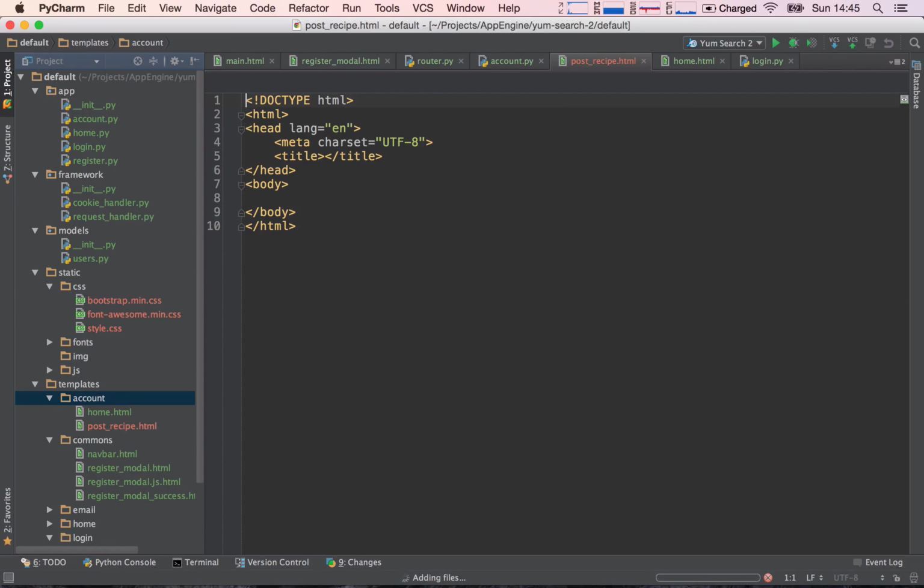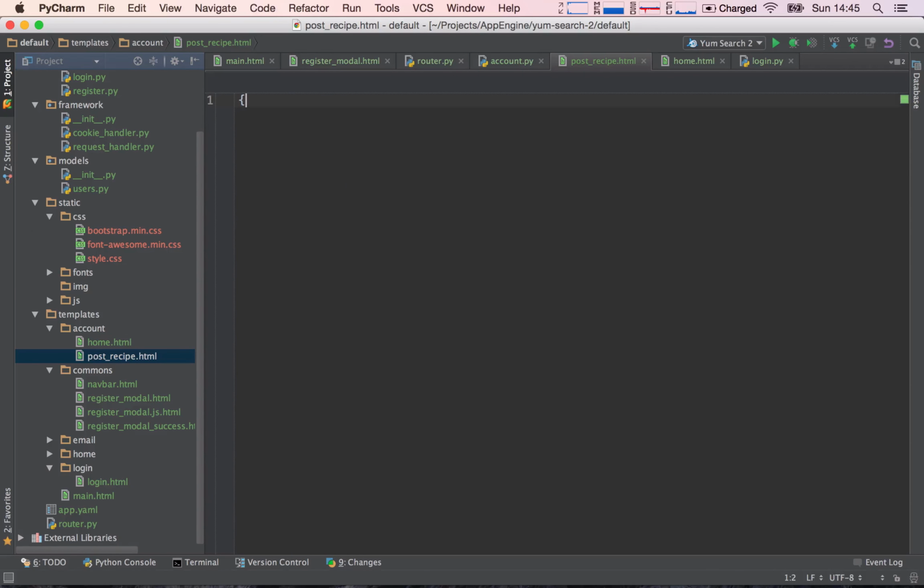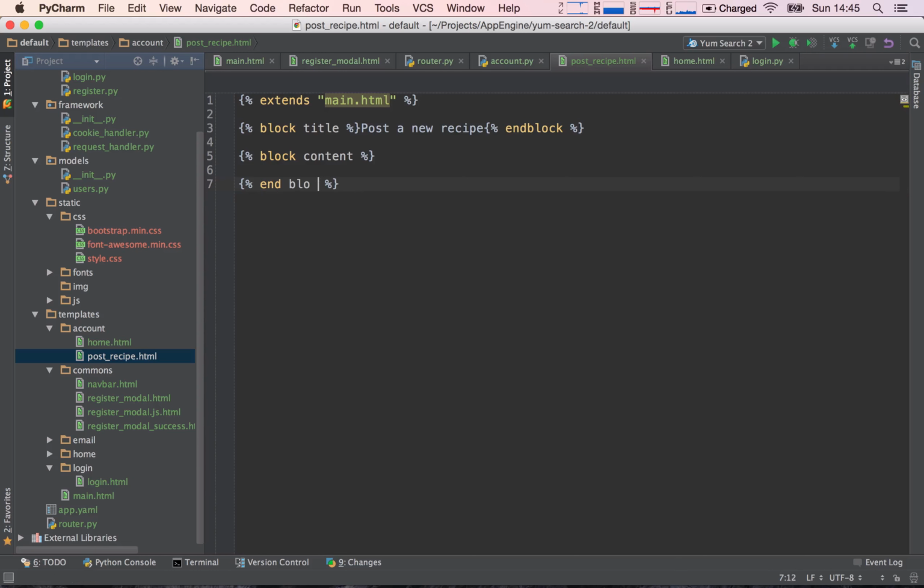Okay, delete this as usual. You know the routine: extends main.html, block title, end block, and we'll call this page post a new recipe, and again block content, and let's just close the block. Whoopsie daisy. There we go.